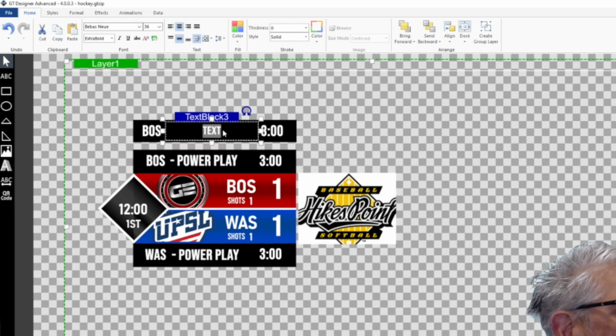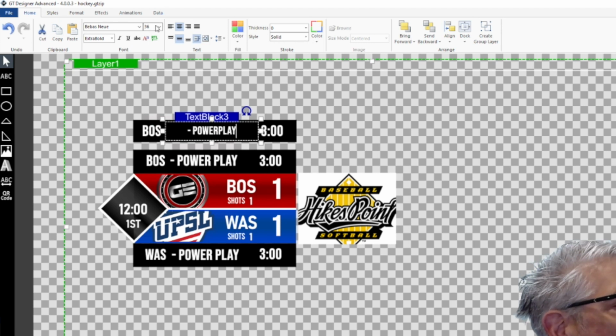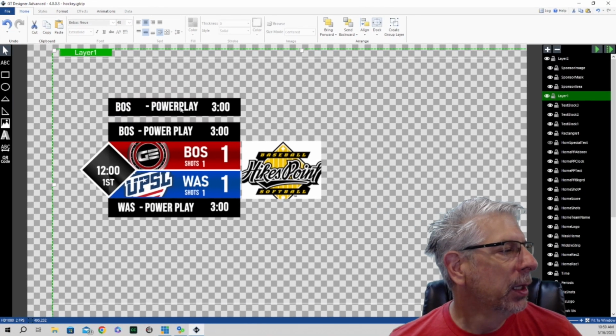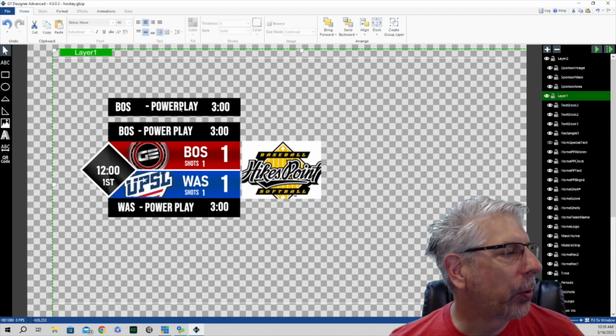And then we're going to double click inside of it. And we're going to click this dash space. And then I'm going to hold down the shift key. And I'm going to type in power play. And let's go up here and let's make it a little bit bigger as well. So we're going to make that 48. So that's how I made these 3 components right here.